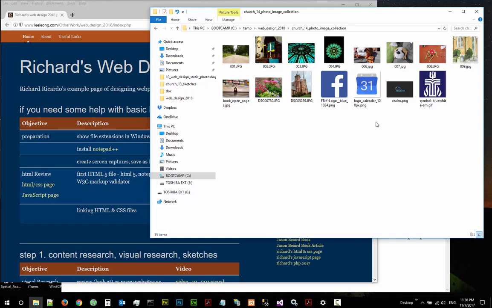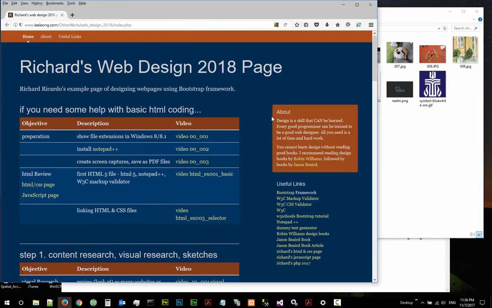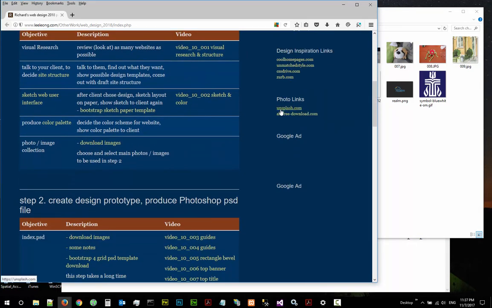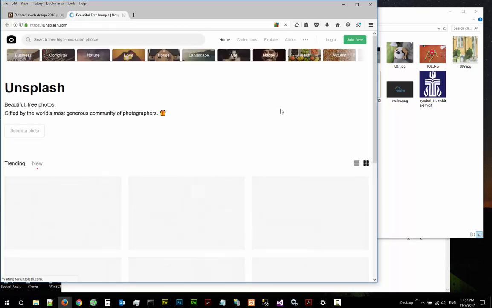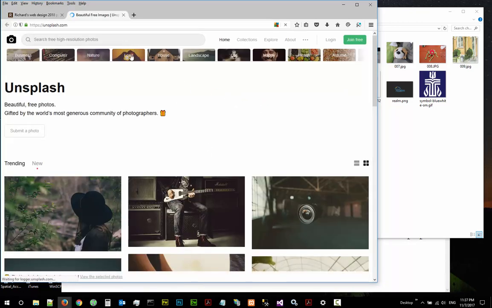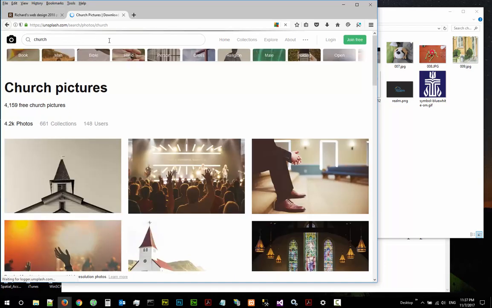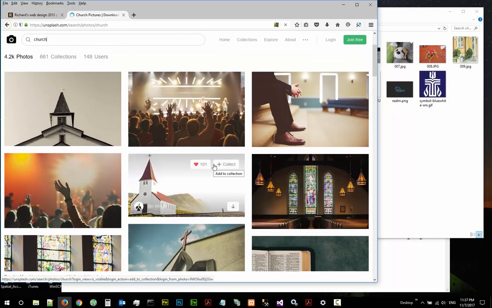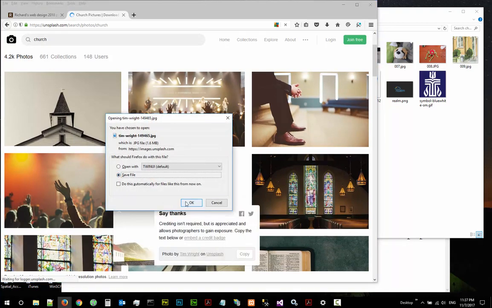In the last video we collected some images and photographs for creating the website. And of course we can take the photographs ourselves. Another way to find photographs is to go to free photo websites like Unsplash.com. All the images here can be used freely. So let's say we want to find a church photograph, and we really like this photograph. We can do a download and say I want to save file.